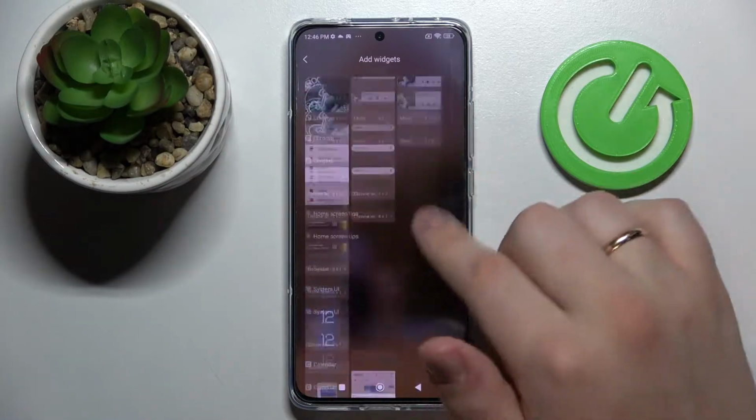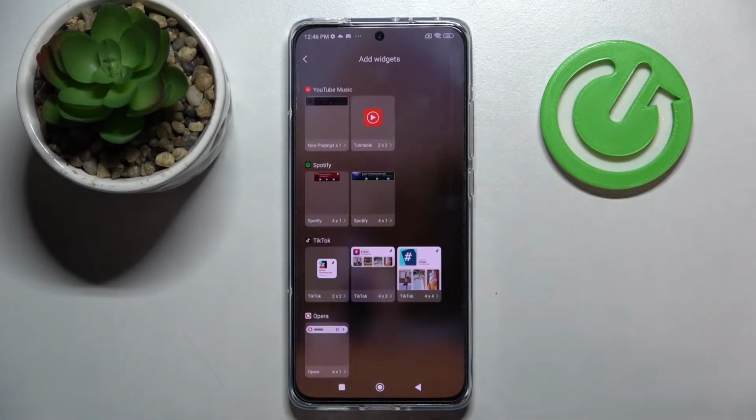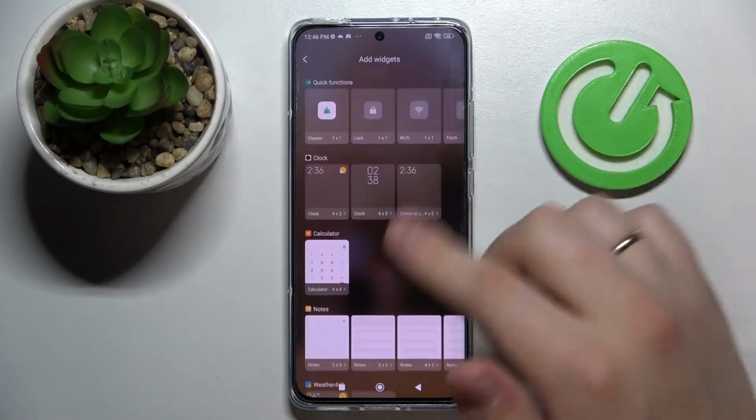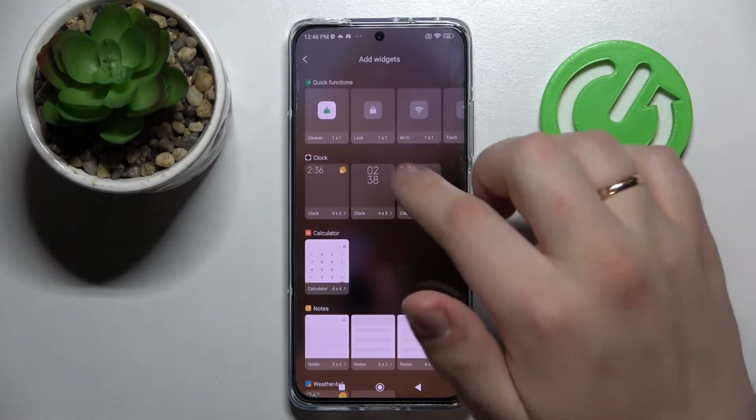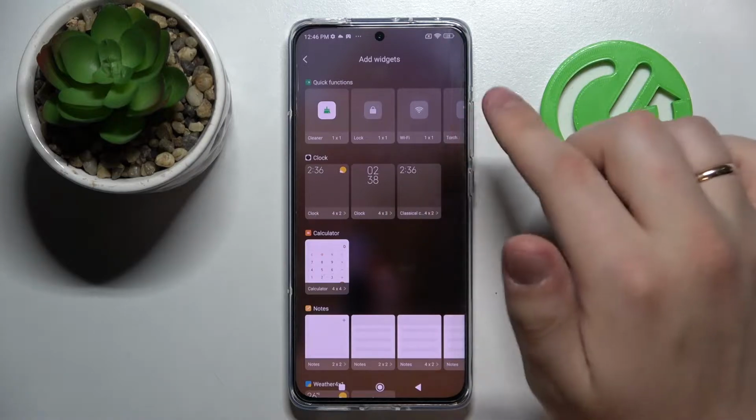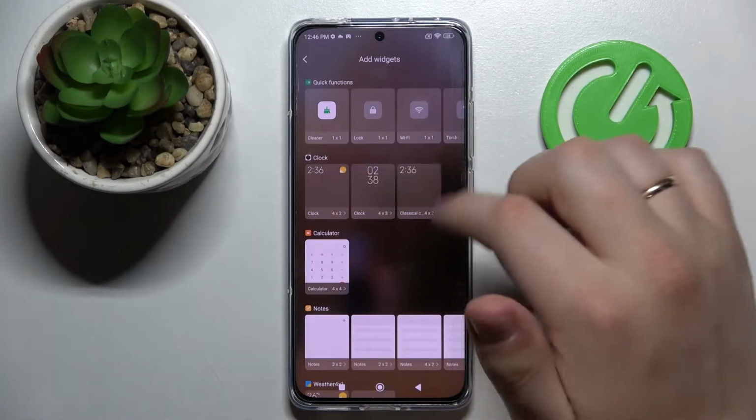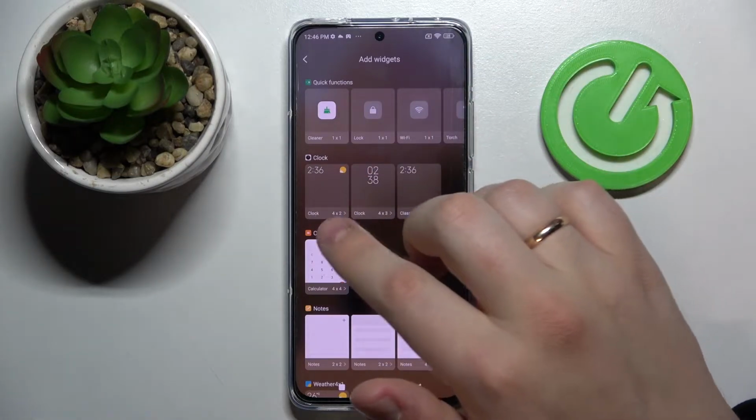Here at the widgets menu you have all kinds of categories containing all kinds of designs of your widgets, and the first one that I would like to show you in this video is the clock widget that will also contain the weather information. Just look for the clock category and here choose the first design.